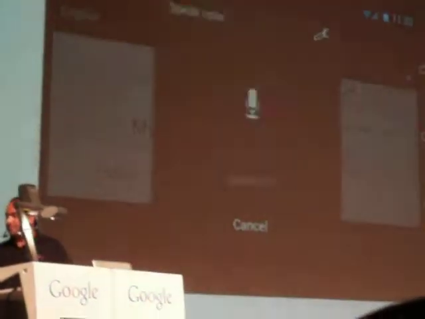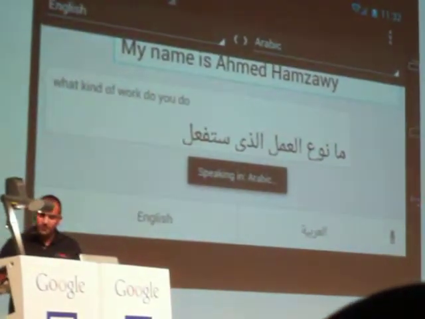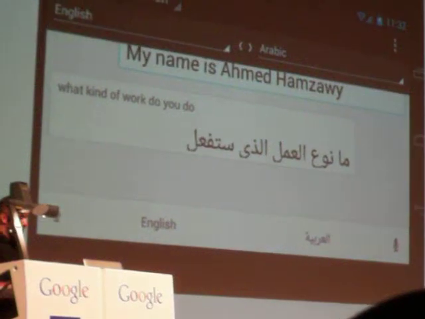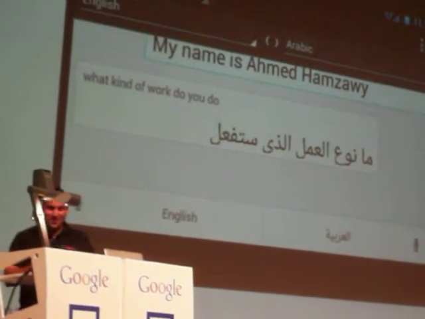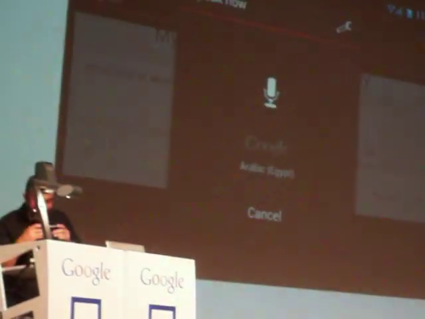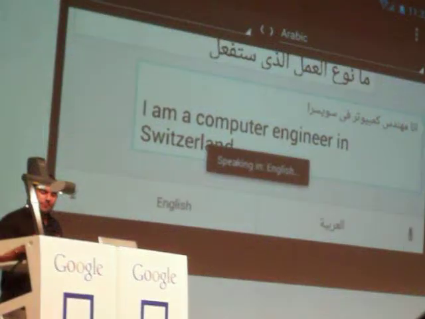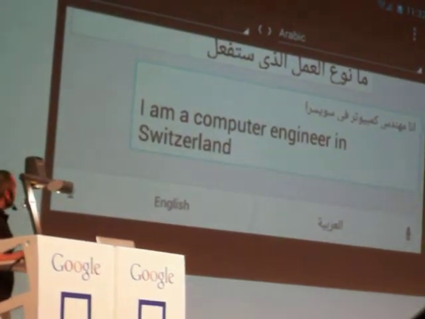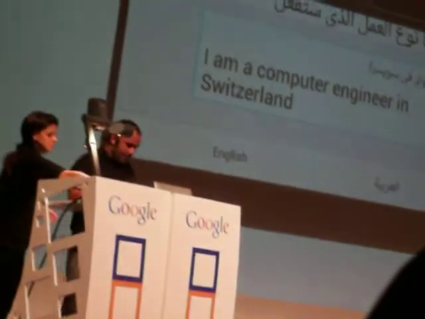Let's try this a couple more times. Okay, I'll just finish this. I am a computer engineer in Switzerland. Pretty cool. Very cool. So this is just an example.